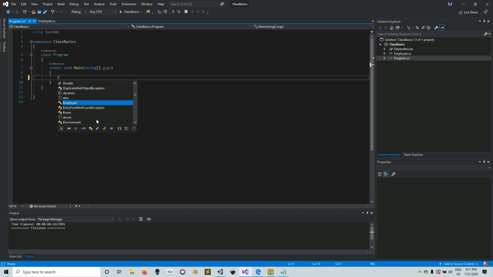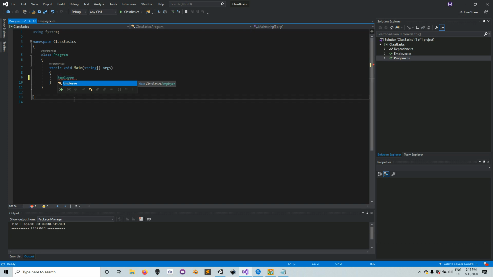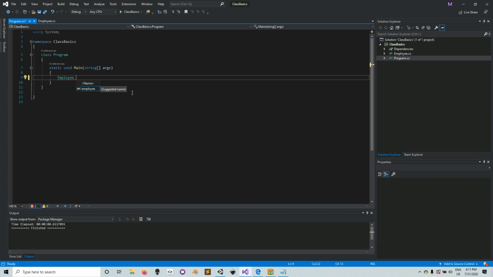And this is how you do it. You start by writing employee, the normal way you write the employee class, and then you give a space and then the name of the variable. So we're going to call it employee1. Now this is the variable. Employee1 is now our variable. However, at this point, it is not yet holding our employee object. It's just a variable.